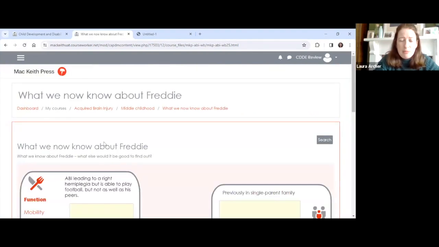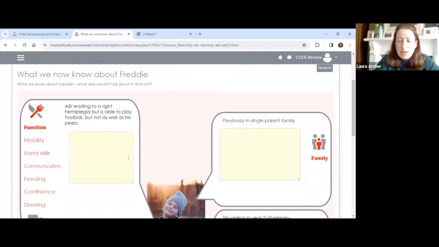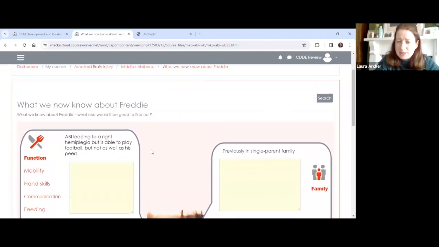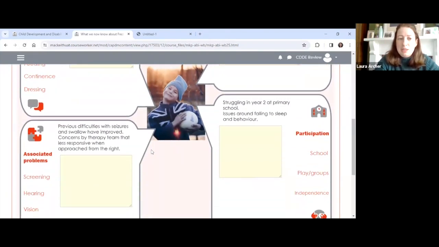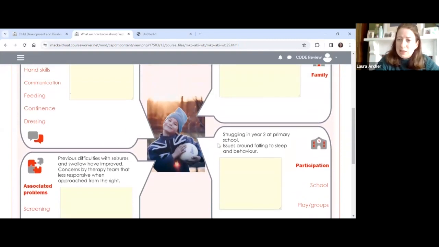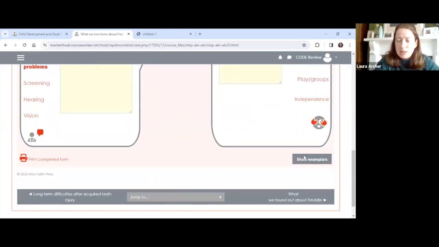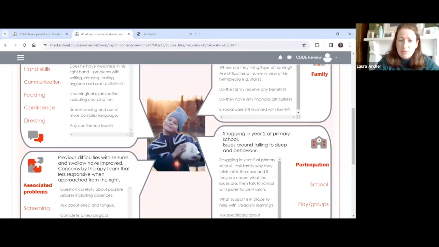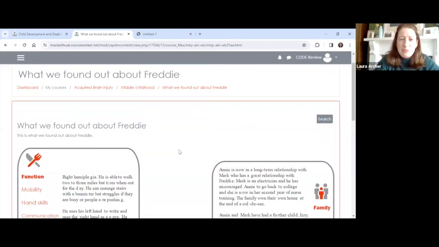And then it makes you think, what else do we need to know about Freddie? So it asks the student to fill in these boxes: what questions do we need to ask about his family, what questions do we need to ask about his function, what questions do we need to ask to make sure we're not missing common associated problems, and thinking again about participation, what do we need to know. I think that will show you that, and you can also print that out. So again, a really excellent holistic resource. It then gives you the answer.